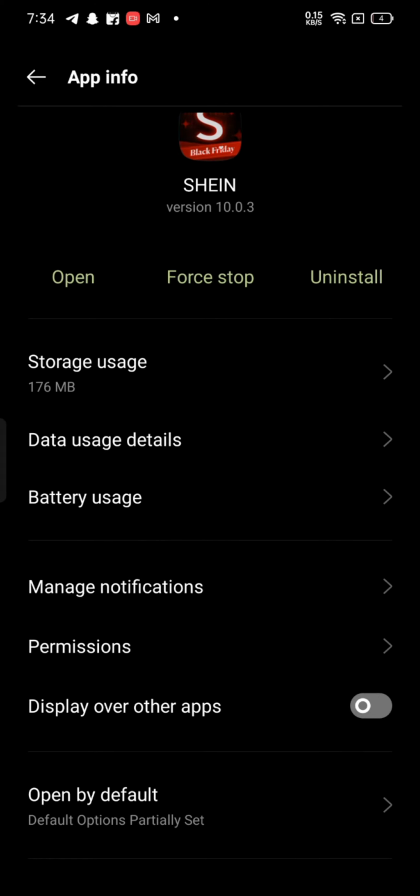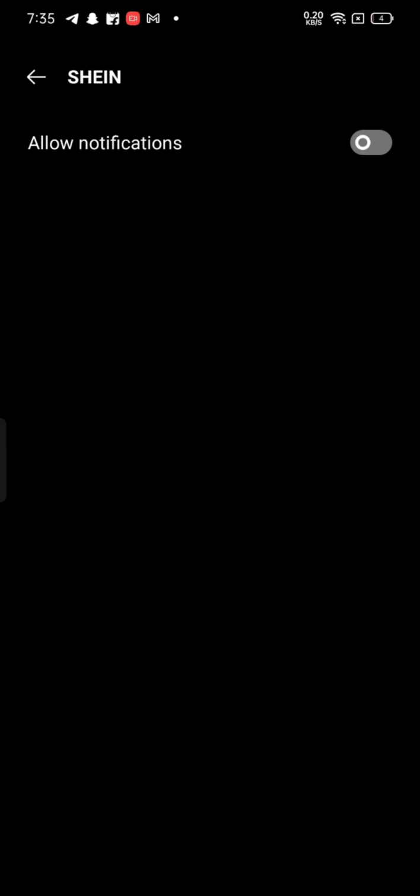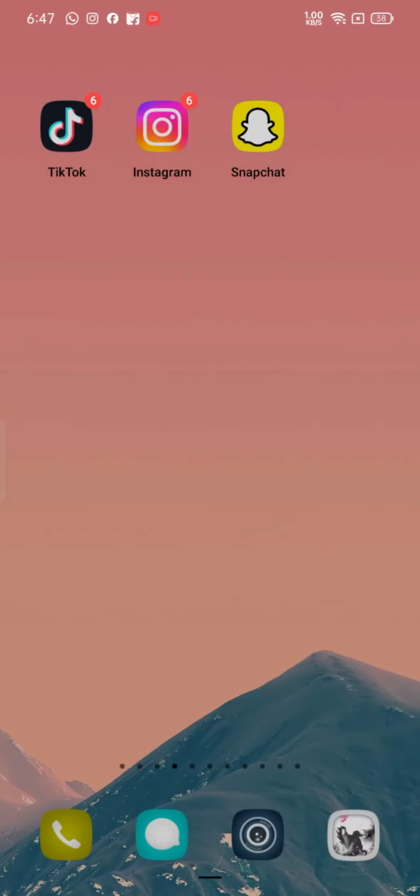Click on manage notification and on the next page, slide the slider of allow notification to the left side to turn it off. This is how you can turn off notification on Shein application quickly and easily just in few steps.